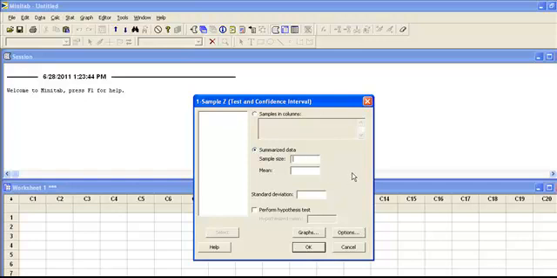I'm going to enter the sample size, which was 103, and the sample mean was 21.6, and the standard deviation was 7. And I want to click on Perform Hypothesis Test. So the hypothesized mean is the population parameter from the null, and that was 22. Okay, now I'm going to click on Options.